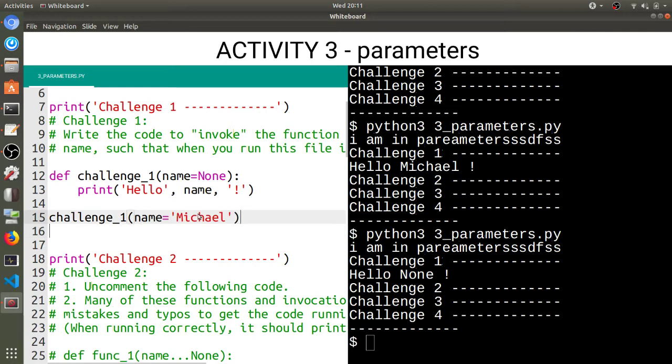But if we add in the invocation, it'll say hello Michael. That's how we invoke a function with parameters. Parameters, big picture, let us write a function that can do something slightly different every time we invoke it. So we can make more reusable, more versatile functions.